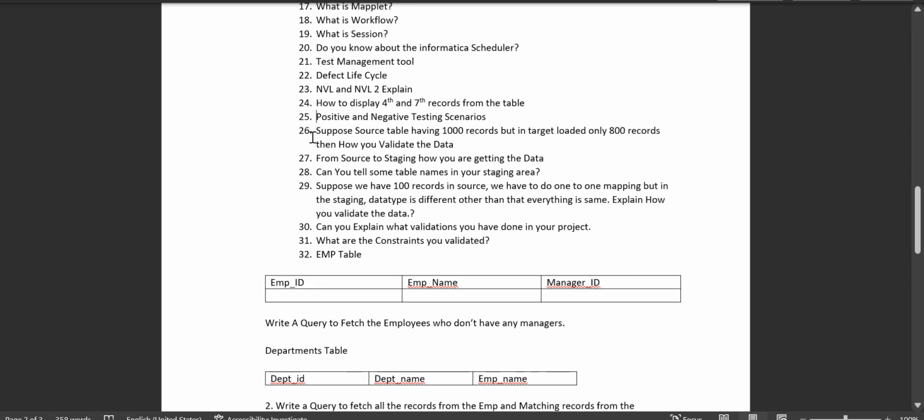Okay. Now the 26th question is, suppose the source table has 1,000 records but the target loaded only 800 records. Then how do you validate the data? By using the minus or the except function, we can identify the missing records. I already covered that in one of my videos.